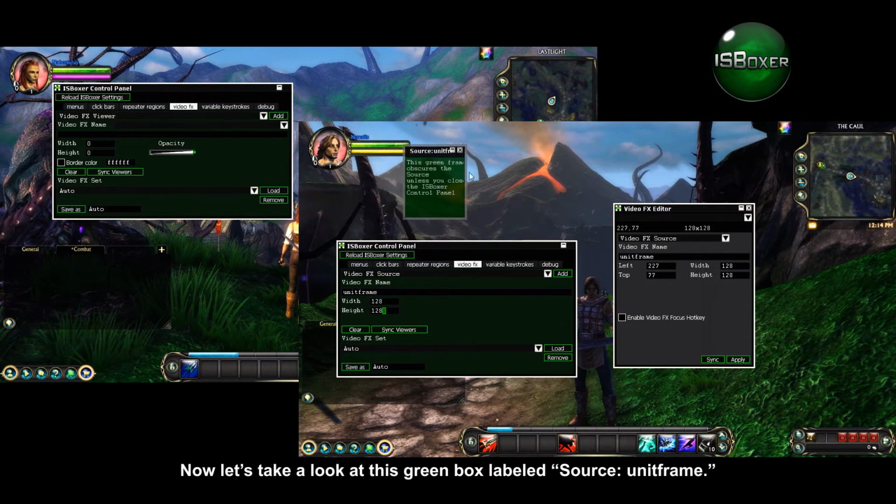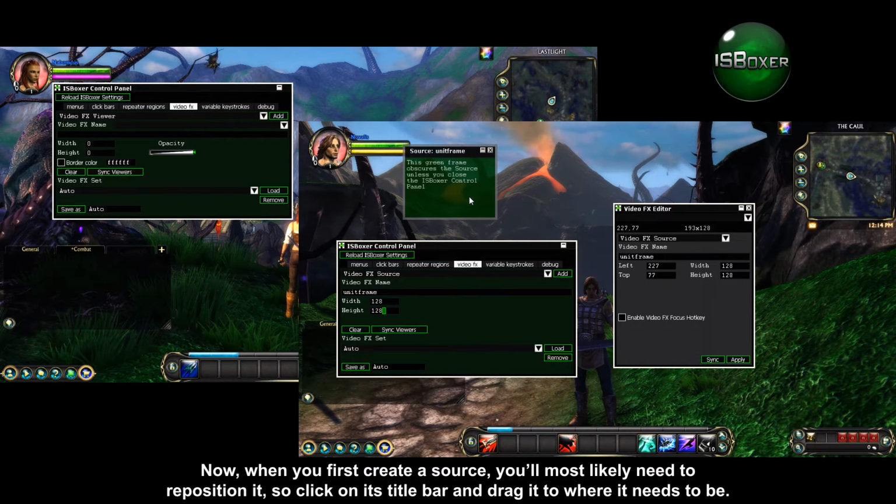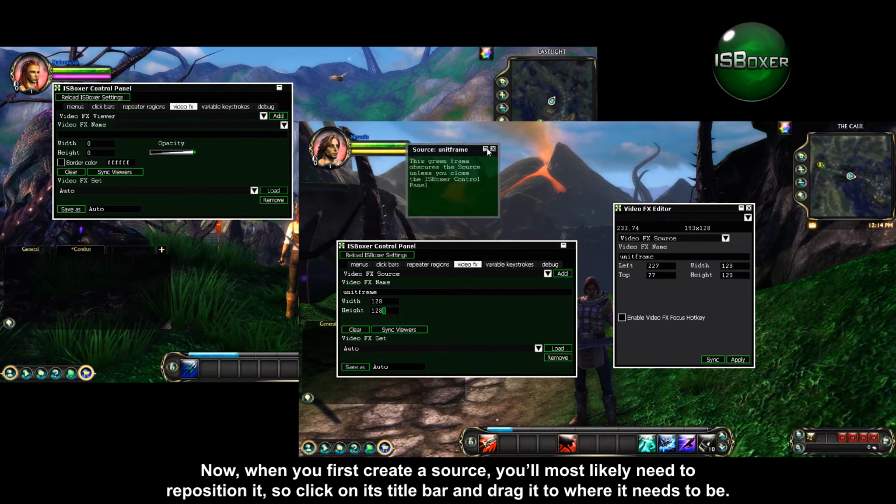Now let's take a look at this green box labeled source unit frame. It's telling me that this particular box is a source and its name is unit frame, which is the name we just gave it. Now when you first create a source, you'll most likely need to reposition it. So click on its title bar and drag it to where it needs to be.